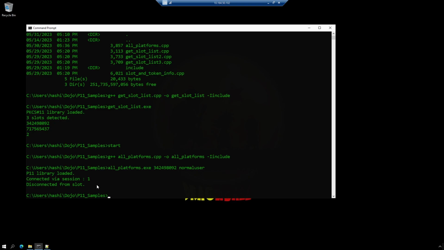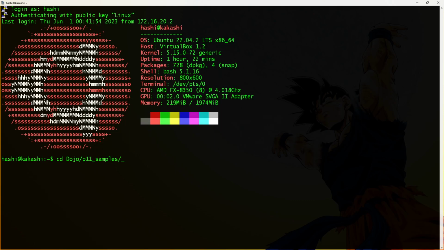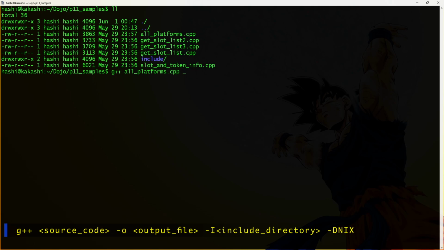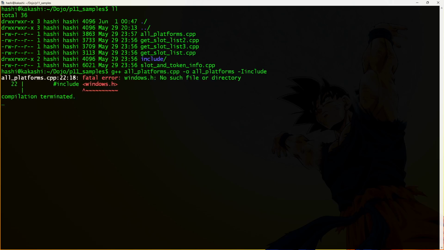Let's go to the Linux operating system and see how to compile allplatform.cpp on Linux. Okay, I'm on Linux OS now, and I'll try to compile allplatform.cpp. So g++ allplatform.cpp. I want to output the executable into a file called allplatform. I want to include the header files, which is in the includes directory, and I will hit enter.